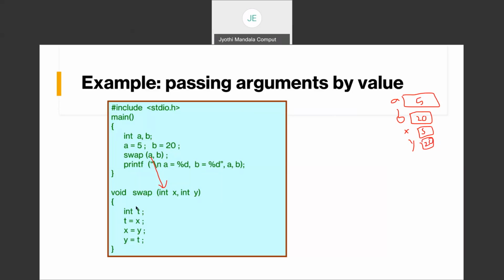Now we take a new variable, T. In T we store X. What is X? 5. So T will store 5. Then X will store Y, which means the old value is removed and the Y value is stored in X. Then the Y value will be stored with the T, so the old value is erased and Y becomes 5. So we have swapped the X and Y values.